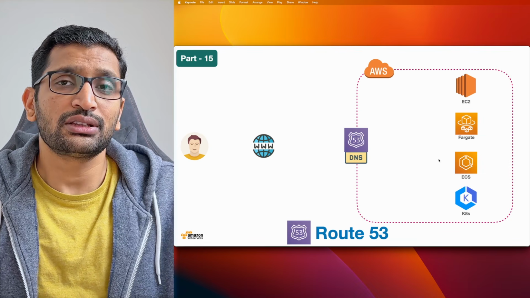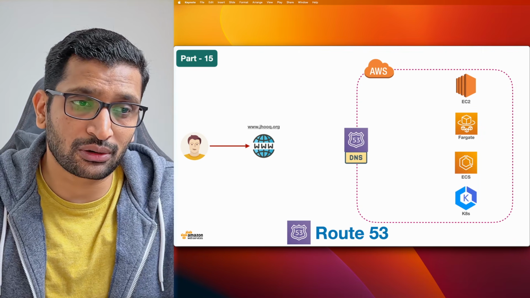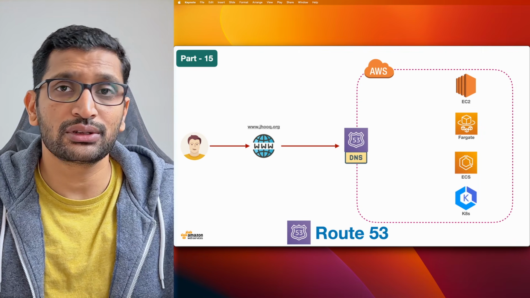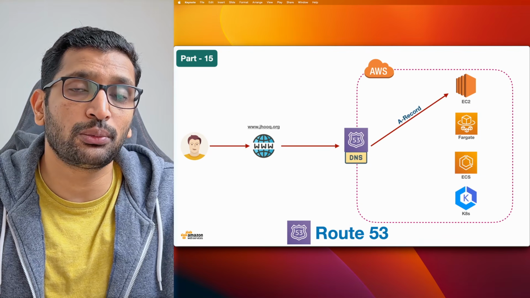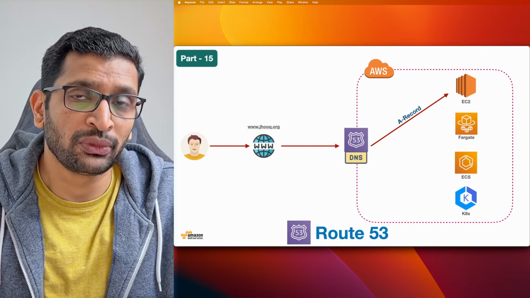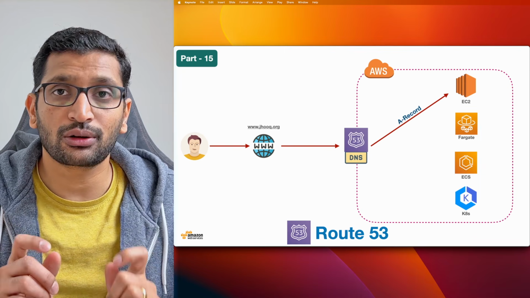Let's try to run a very simple demo. Now we have seen our jhook.org, which has been configured. That will point our request to Route 53, and from Route 53 we will create a record that will point to our EC2 instance. So that's going to be our first simple demo for this particular concept.